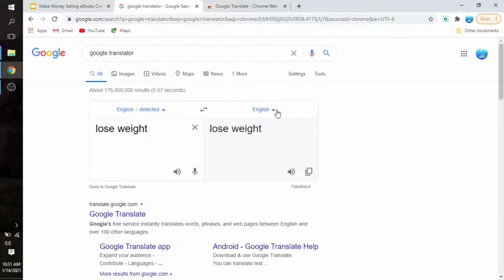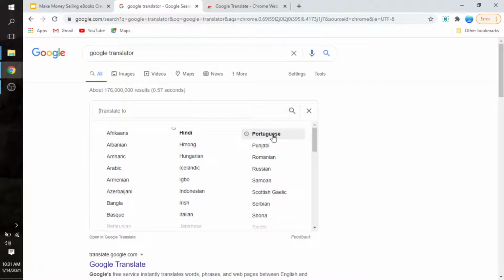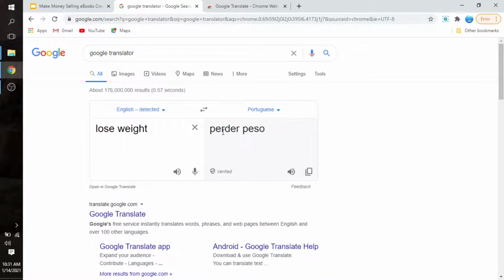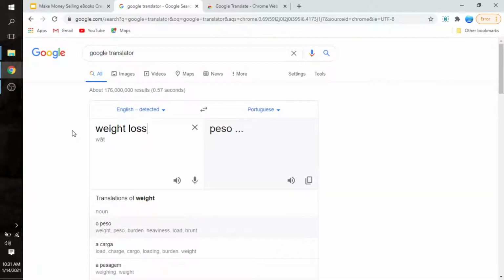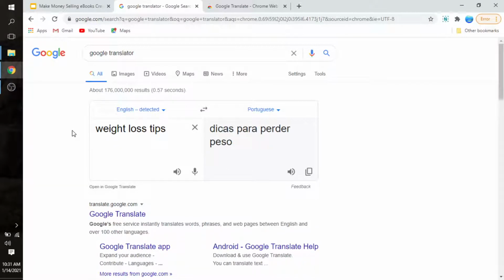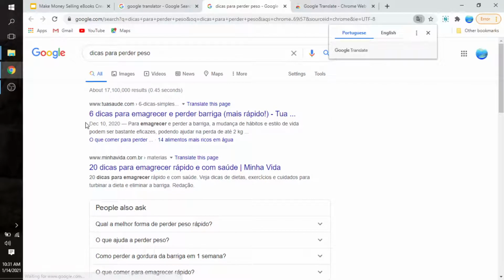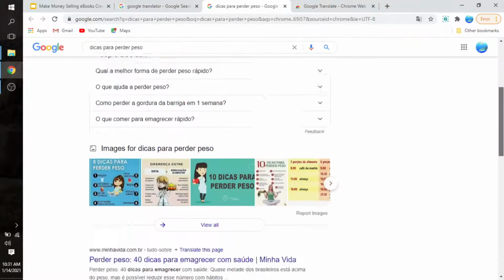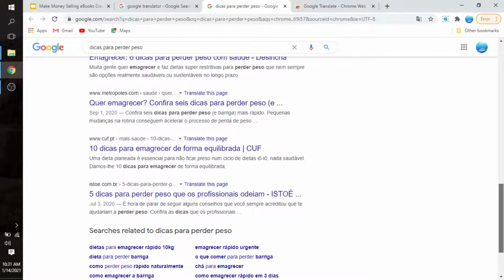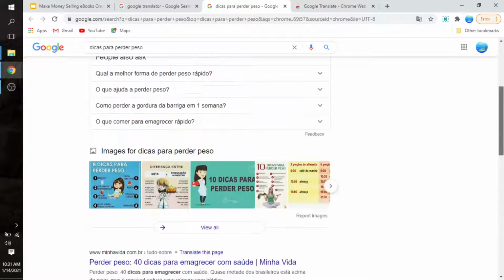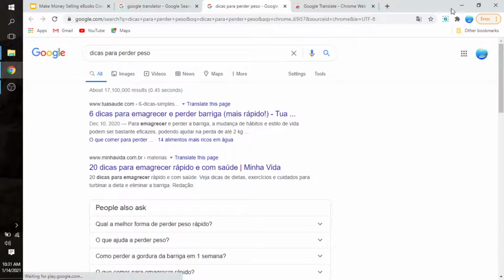And then on the language side, you're going to select something. It could be maybe Portuguese, and then you see the tips on how to do that. Let's say weight loss tips. Then you copy the Portuguese version and simply search it on Google. Now you're going to see several tips articles that have been written in Portuguese. These articles aren't available in English, so they are only available for people who understand Portuguese.